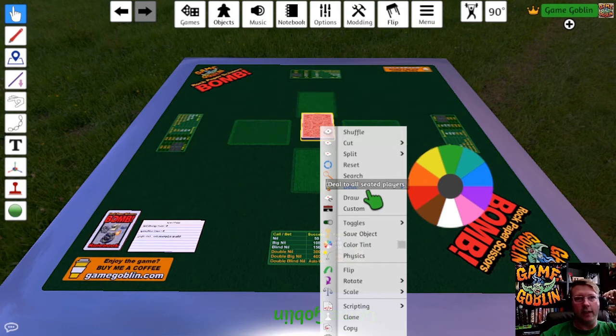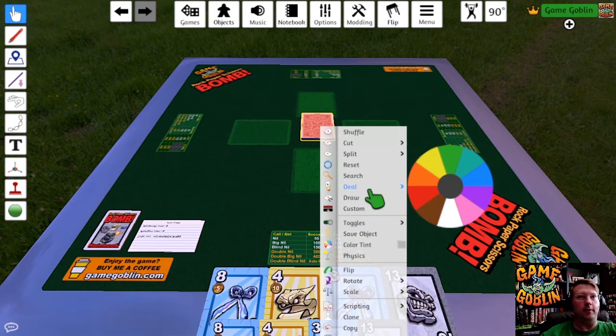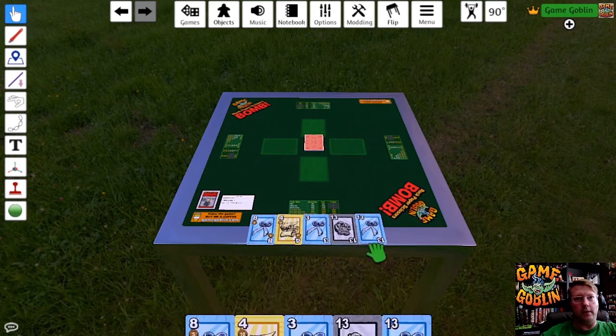So I shuffled this deck and say that I have 4 players. If I hit deal, it's going to deal us all 1 card. Since I'm the only player here, it's dealing me 1. It's just dealing them to me. If there were 4, it'd be dealing 1 to everybody. So I'm just clicking deal. And as you can see, my hand is shown here and here.